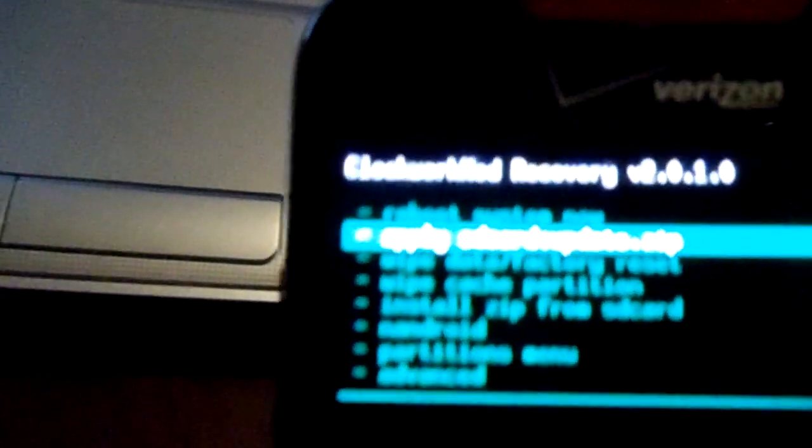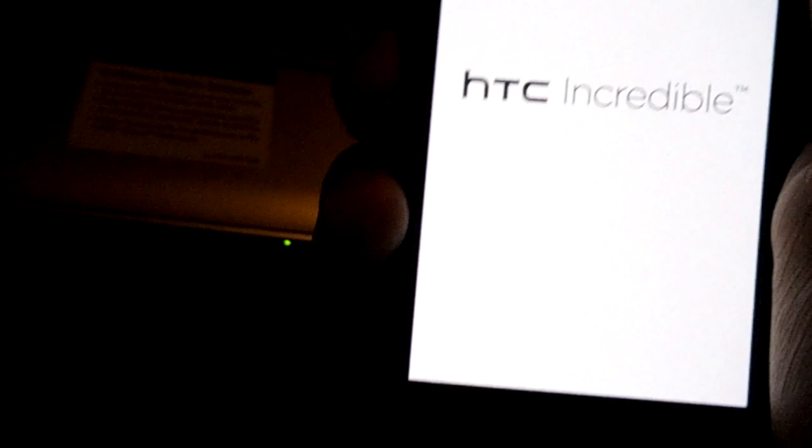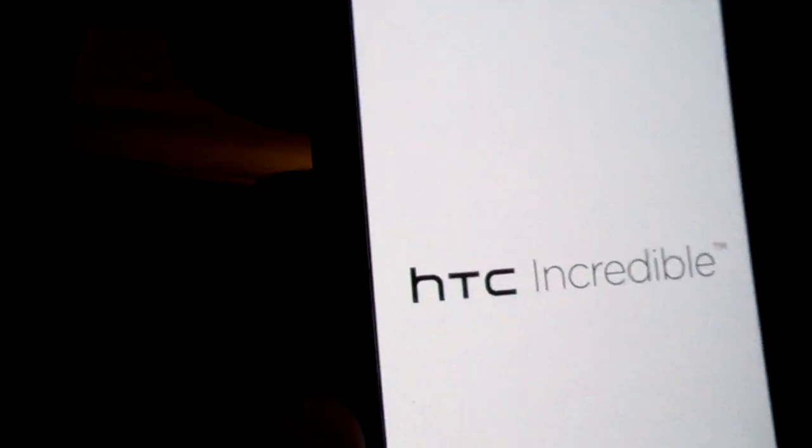What I'm going to do is go back to reboot system now, which is the first option. Sorry, I don't know if you can read that or not. If you ever need to access it, you have to hit volume down, hit power. It looks like it's just going to boot into the phone because I hit reboot system now. All you have to do is hit volume down, hit power, and then the second option where it says recovery, select that and you'll be good to go.